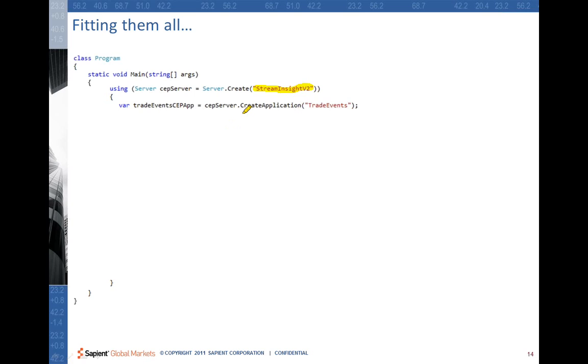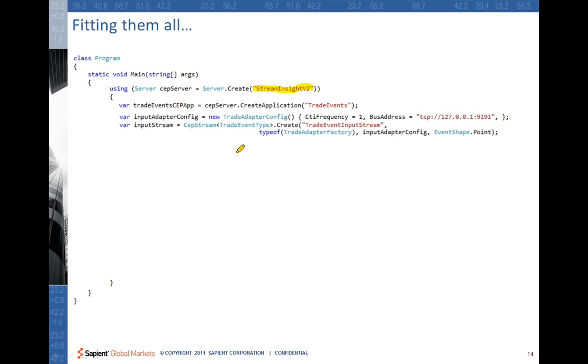The next line says create application of trade events. An application actually is kind of a scoping unit. Think of it like a namespace, although it's not, but it's more like a scoping unit. All other entities that are created within this application are created within this trade events CEP app. So this is where we create the input adapter config. This is where we set up the bus information, the address to which it's connected. So this is where the event source is actually sending the information to.